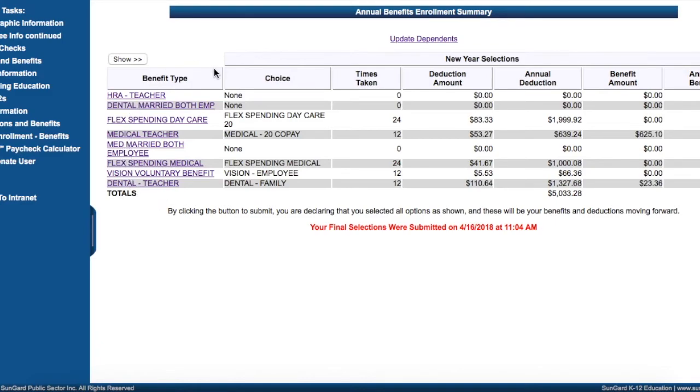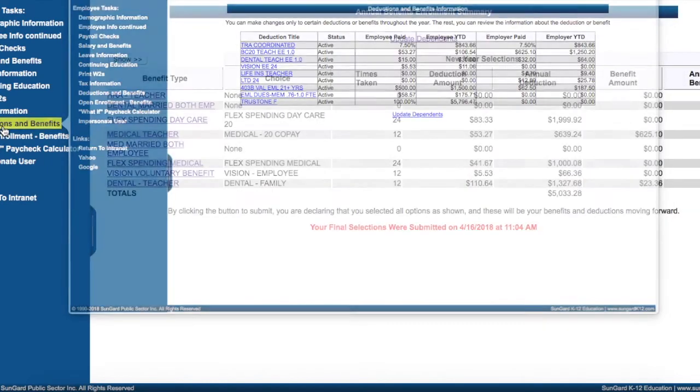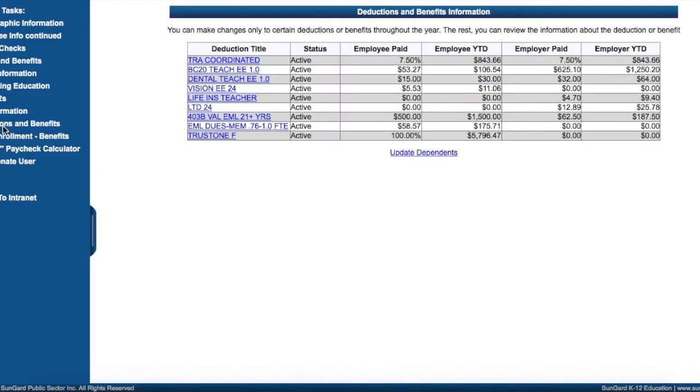Now that you're done with the enrollment process for all your major benefits through the Employee Access Center, the next thing that you can do is click on the Deductions and Benefits link over in the corner, on the left-hand side, I should say. And this is where you can update your beneficiaries for life insurance. Click on the life insurance.